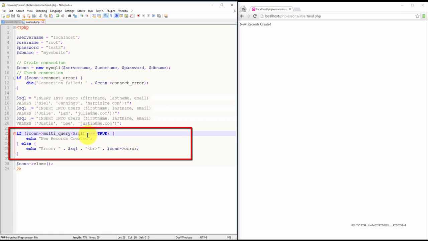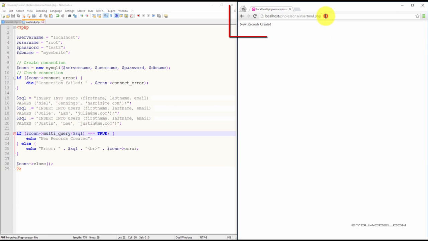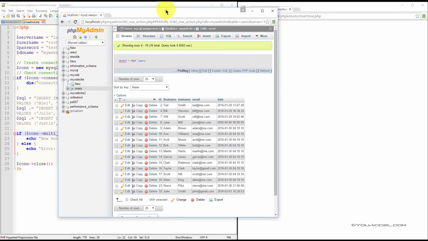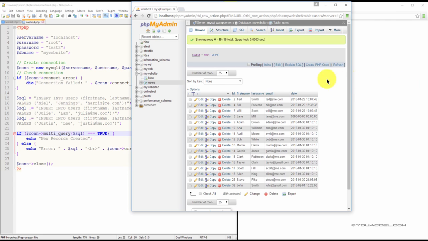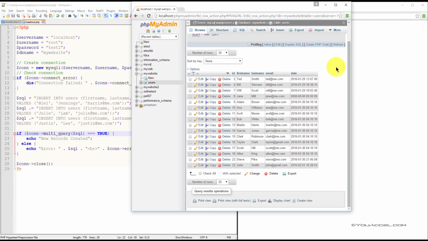Let's test our script by running the script in our web browser. So to do that, just type in the URL to the script in your address bar and press enter. And so you should see the success message, and we'll confirm that the records were inserted by refreshing our users table in the My Website database.